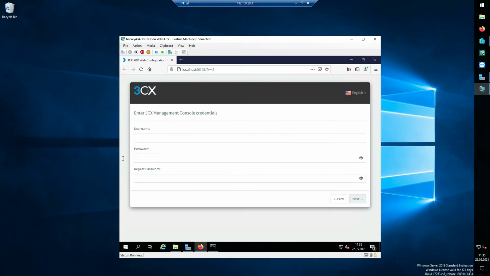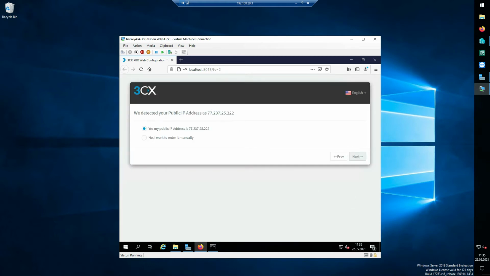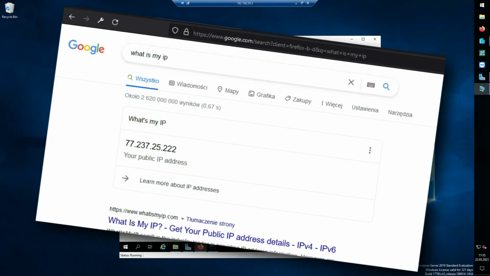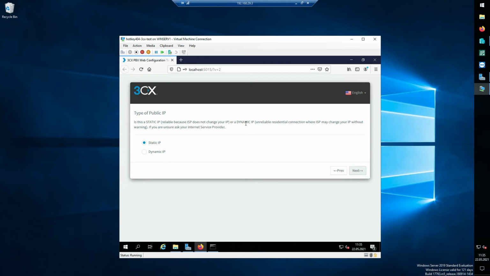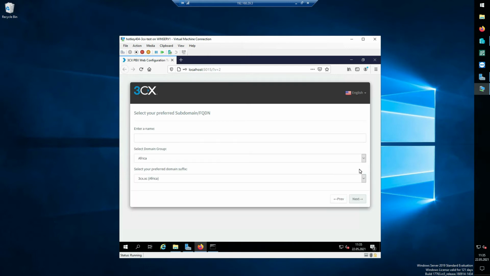Next, we will set up our username and password, which is pretty straightforward. In the next step, we will verify if this is actually our public IP address. If you are uncertain, just Google it. Then select the type of your public IP address. In most cases, probably it will be static IP address, but if not, just select the second option.